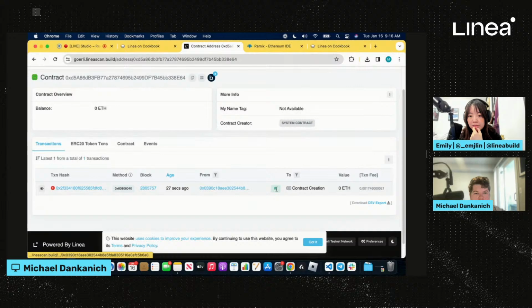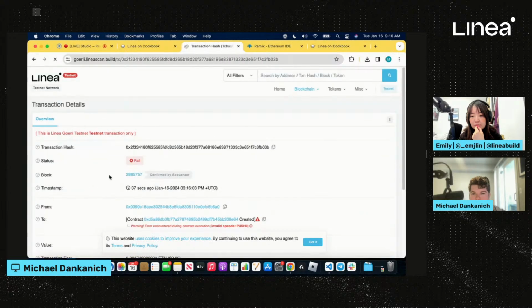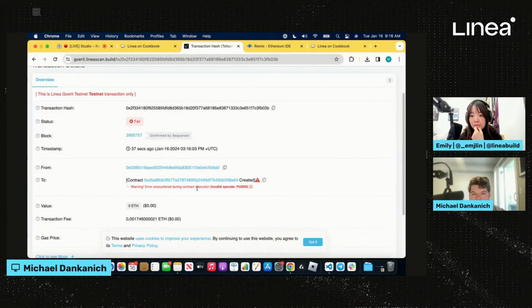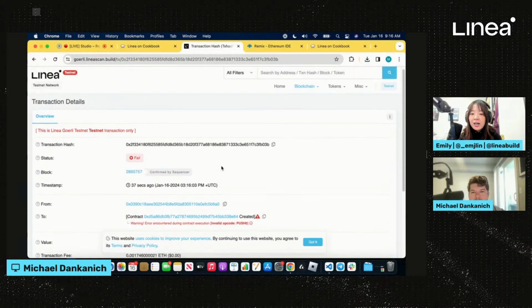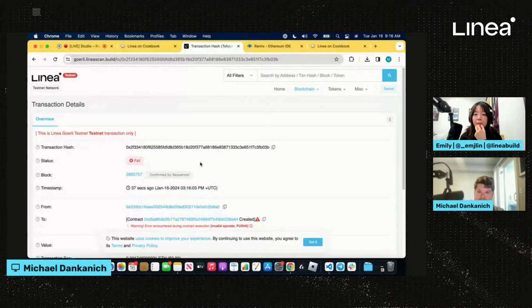So it looks like we had a little bit of an issue. Oh, yeah. So this is going to be PUSH0, a new opcode introduced in the latest version of Solidity, which I think is 0.8.20. So if you want to avoid the PUSH0 error, you would compile on 0.8.19.